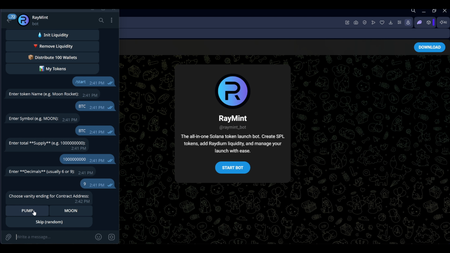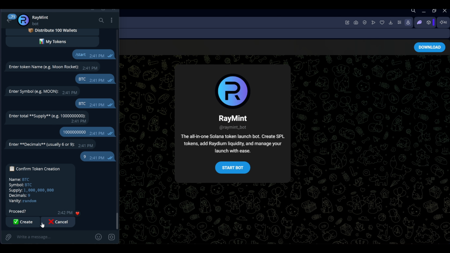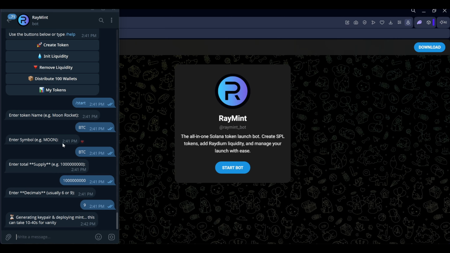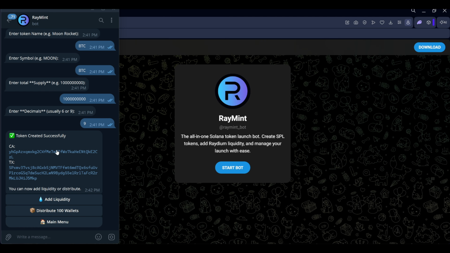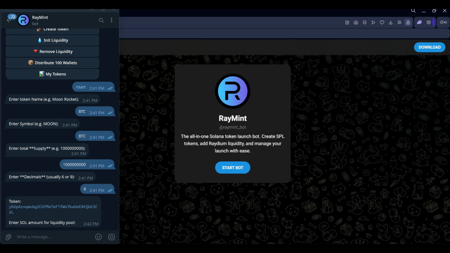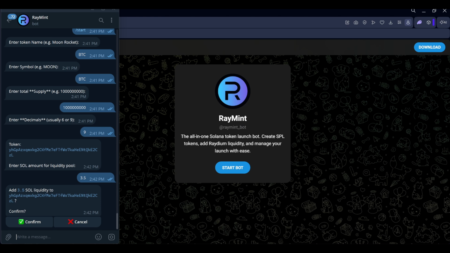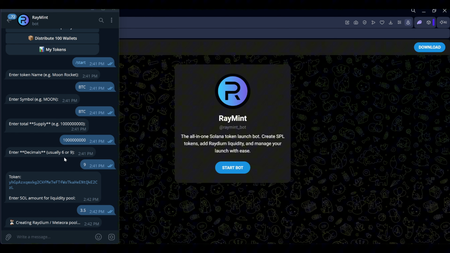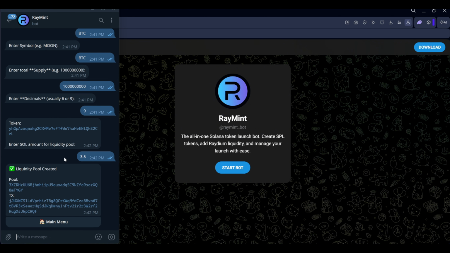And we can make the CA end with pump or moon, but I'm just gonna go with random and create our token. Basically, token created successfully. This is the CA, and we're gonna add liquidity. I'm just gonna go ahead and add 4 sol for liquidity, or maybe 3.5 just for this tutorial. Just gonna confirm our liquidity initiation, and just like that, the liquidity pool is set.